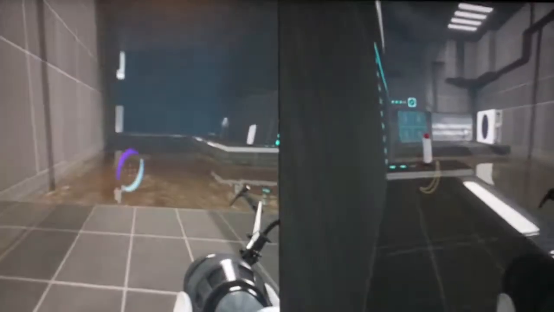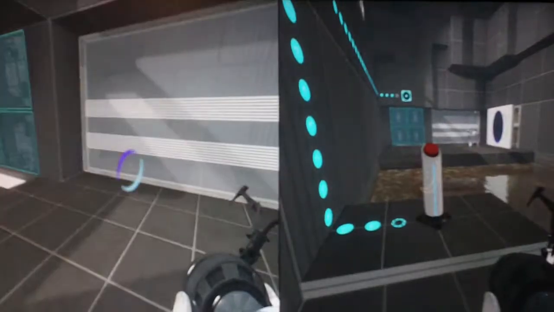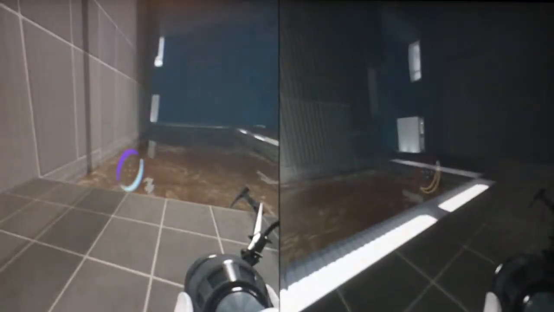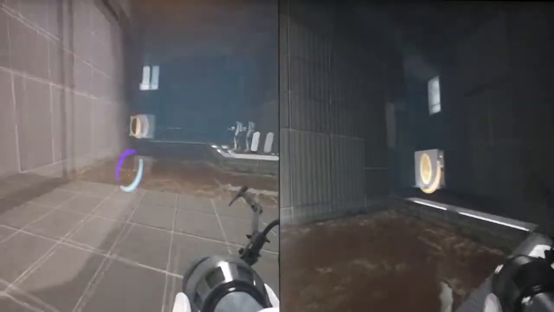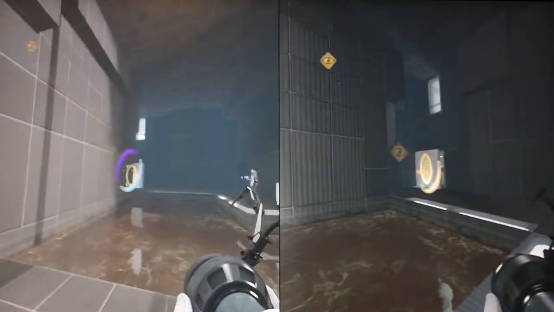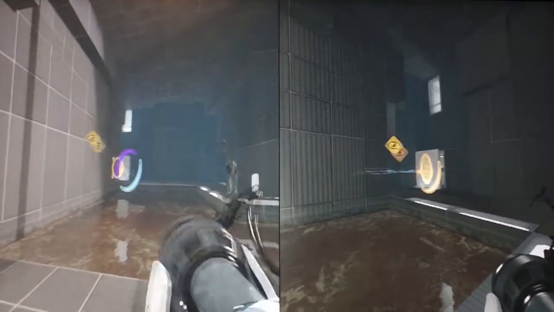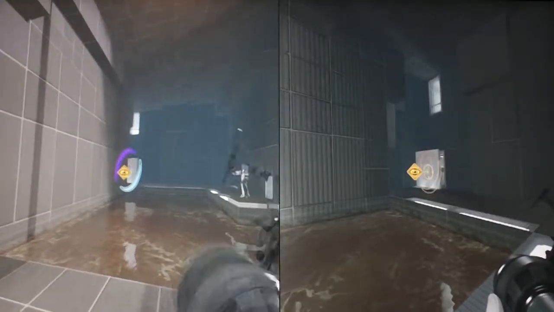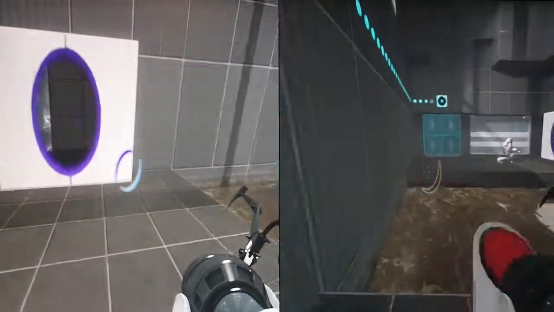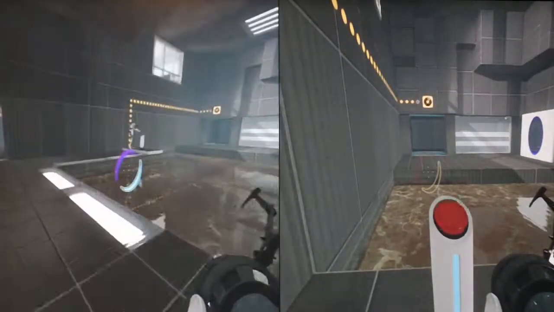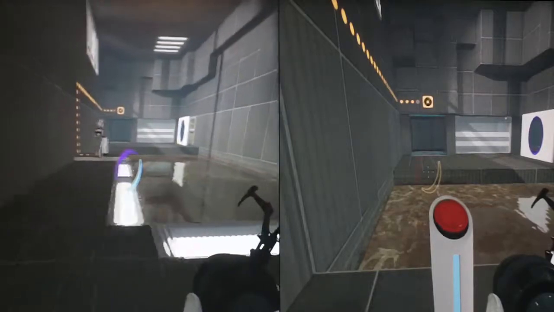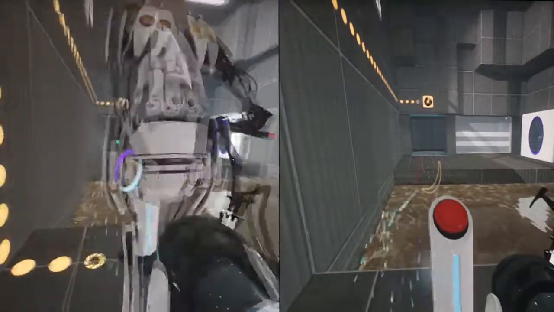Oh, did you put another... Oh no, you put it in the wrong place. Wait, what? Put that purple portal over there. I'm so confused. Did you put the purple portal to here? The purple portal there. Why? Okay, now go through. No, not the portal, over there. Stop it!